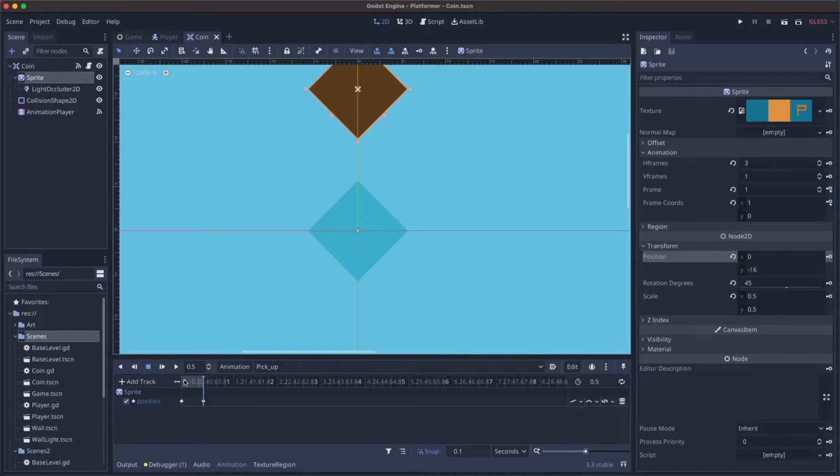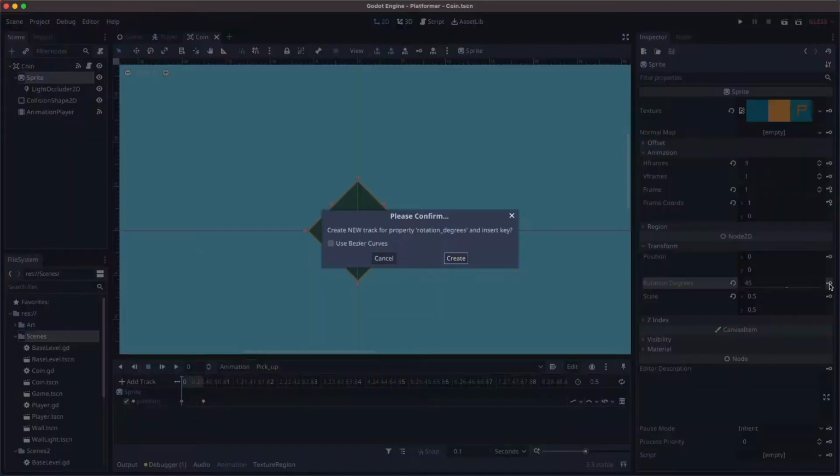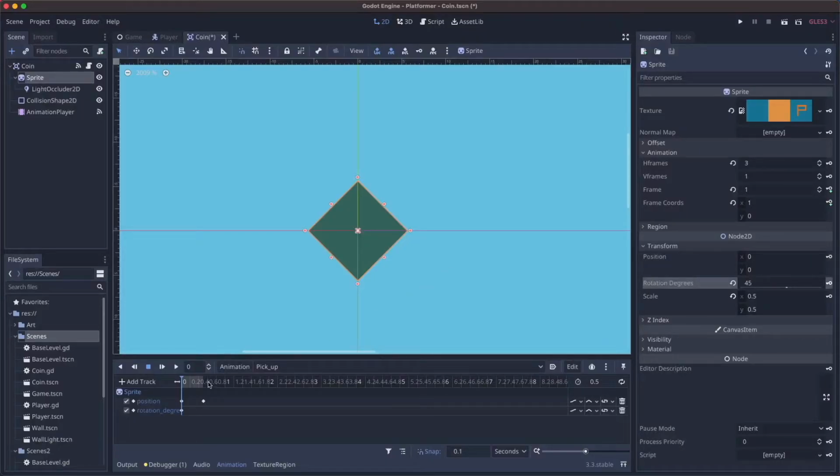Next, what we're going to do is go back to original position, and I'm going to keyframe the rotation here. And at the end, I'm going to have it rotate 360. I don't need it to rotate a full 360 degrees. This should probably look fine.